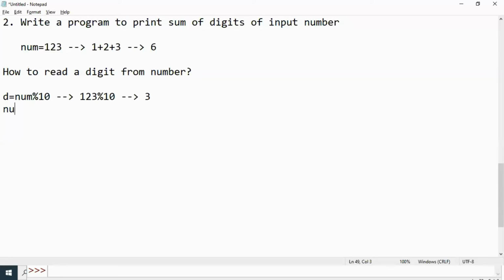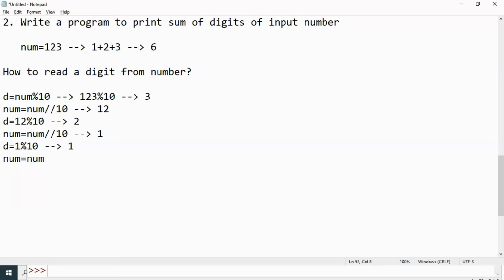How can you remove the last digit of a number? Slash slash 10. What does the number become here? 12. Then how can you read the last digit? Mod 10. What is the value I get? 2. How can I remove the last digit? Slash slash 10. What will I get? 1. How can I read the last digit? Mod 10. Remainder is 1. How can I remove that last digit? Number slash slash 10. What does the number become here? 0.